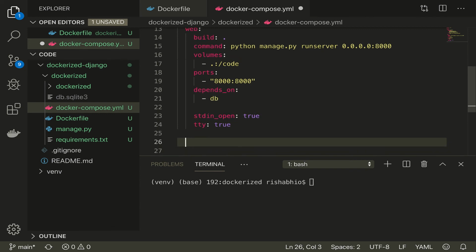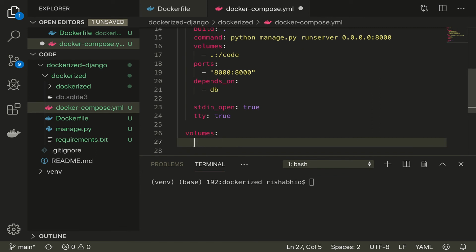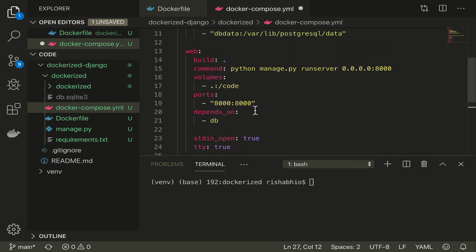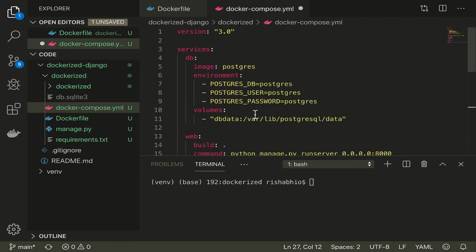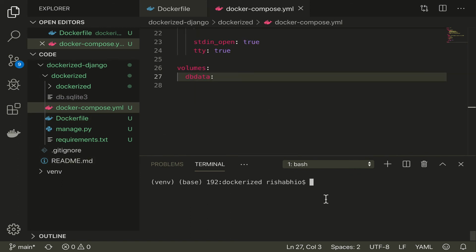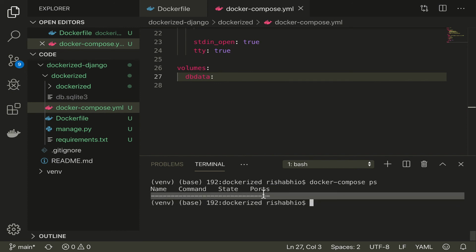Then apart from this, I need to tell what all volumes are being used. So here I will say DB data. Okay, that's pretty much it. I think the Docker Compose file is now complete. Let's do a docker compose ps. Great. As we can see, none of my containers are running so far. So now I will say docker compose up and enter.